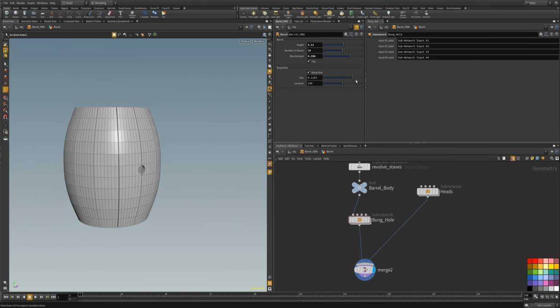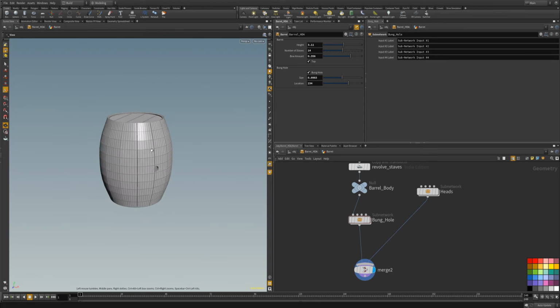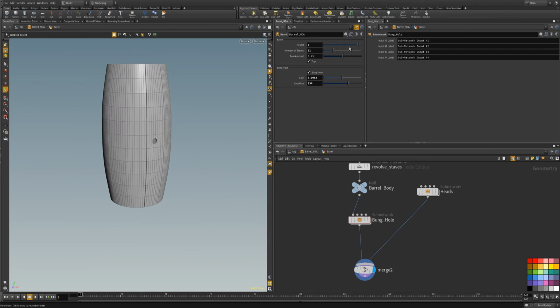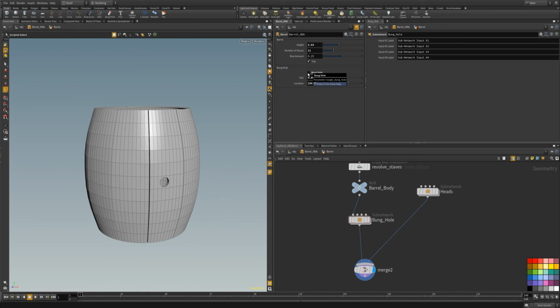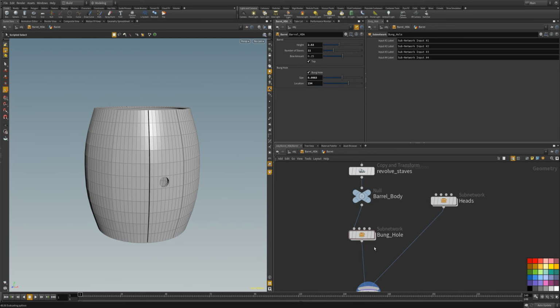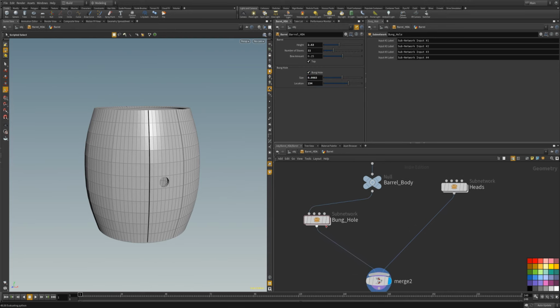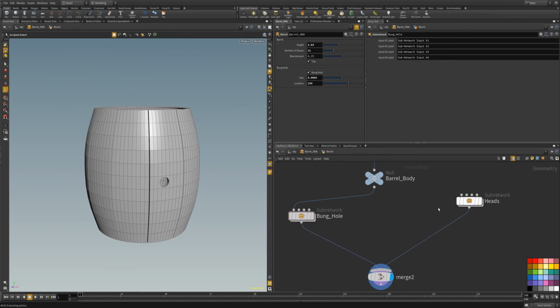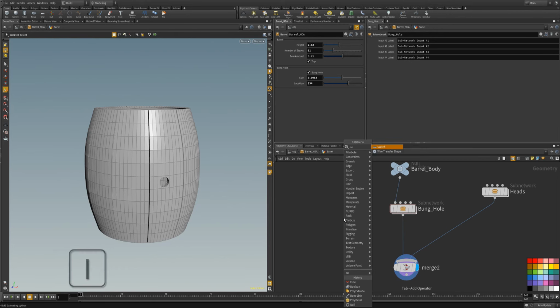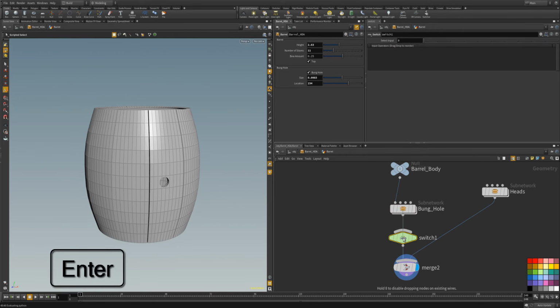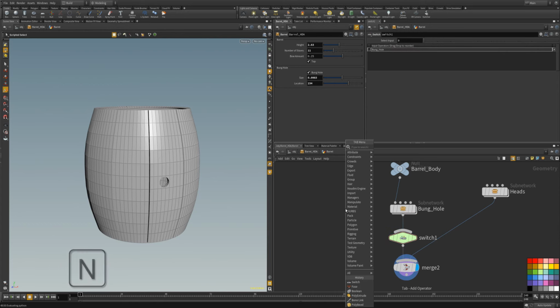Now we've got our bunghole size, location, and this works with our bow amount as well as the number of staves and the height. So we can turn our bunghole on and off. It doesn't do anything yet. Let's go ahead and fix that. And so to do that, we're going to do a very similar thing to what we did with the heads, and just add a switch node right here, and we'll add in null.